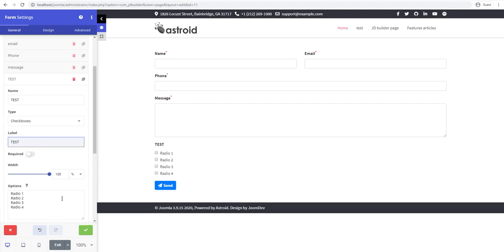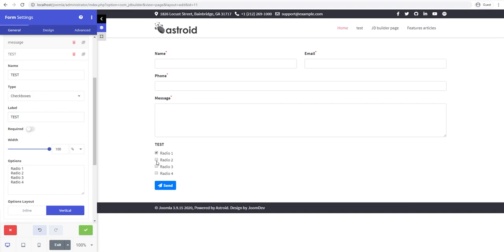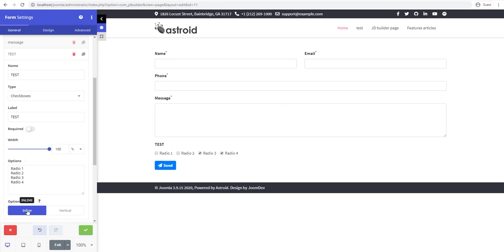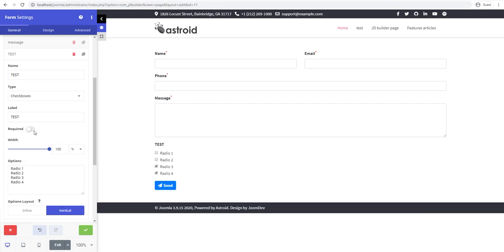The next field is checkboxes, and this is more of a copy of the radio field we tested earlier, but with multiple options. So in the radio field, user could only select one, but in this one, the user can select multiple options at the same time. And again, these are all standard fields. And with this one, you have the same option. You can have these horizontally or vertically.